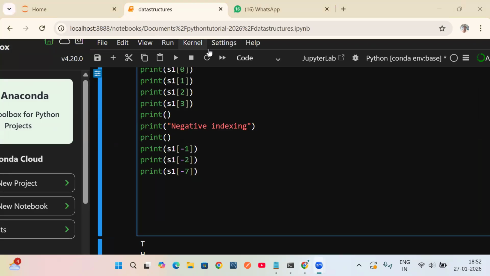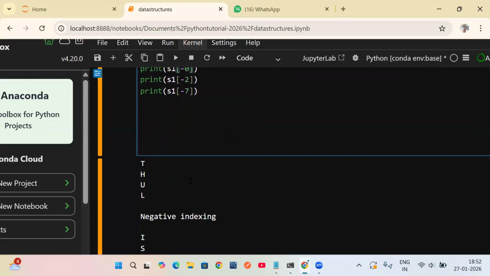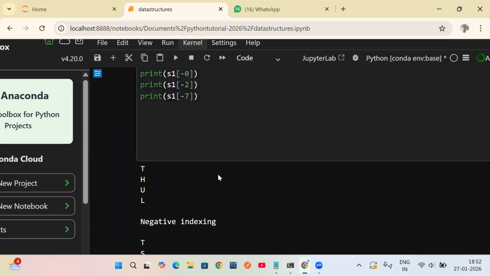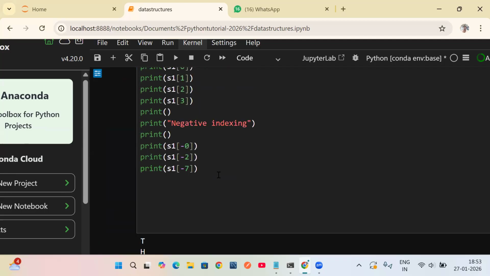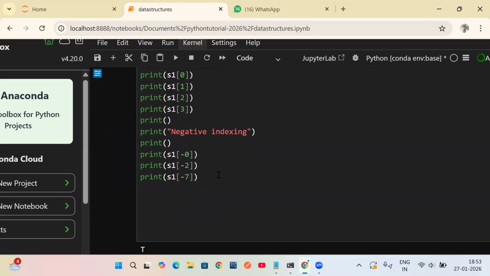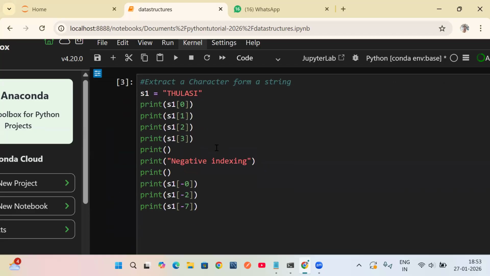Clear. Yes. Suppose we have to give minus 0, what will happen? Minus 0? S1 of minus 0. You can give it and check it. So here I write it, then it will take 0. It will go back and then take 0.